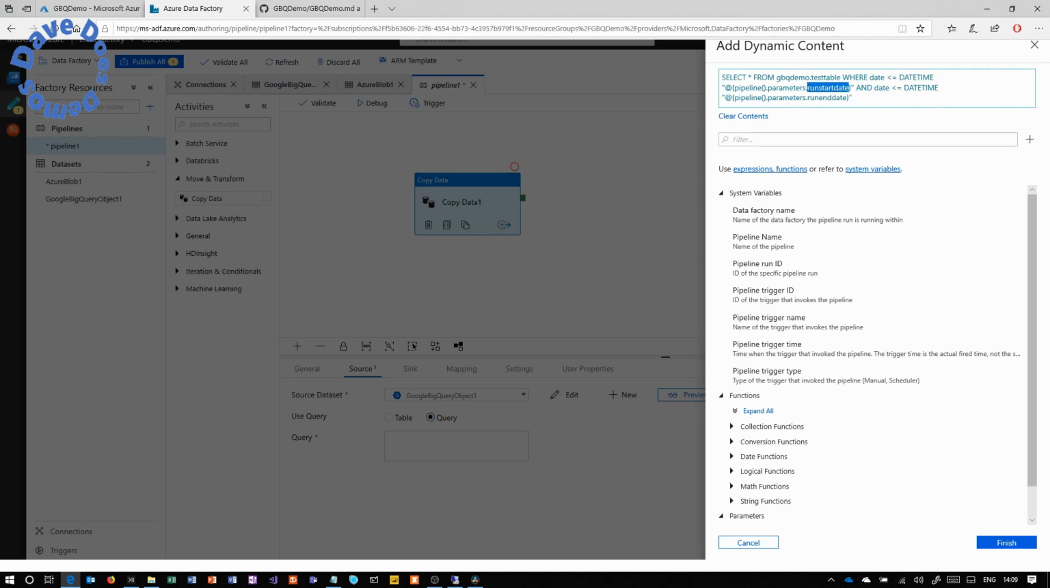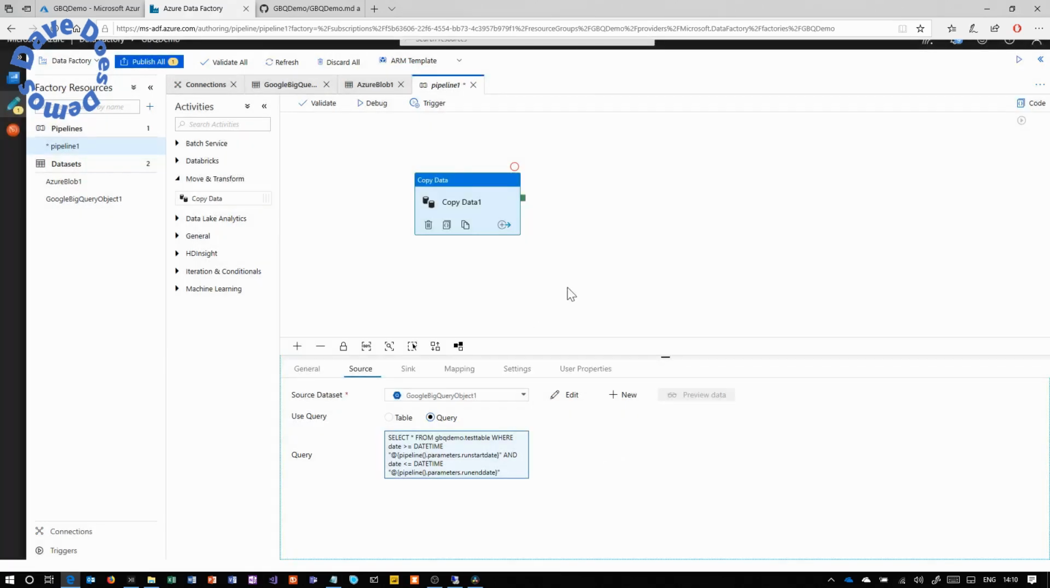Select star from gbq demo.testtable. So this is the wrong way around. That's obviously a typo in the instructions, which I'll change before you come and use this. So where date is greater than the start date and date is smaller than the end date. So that's all good. Click finish.